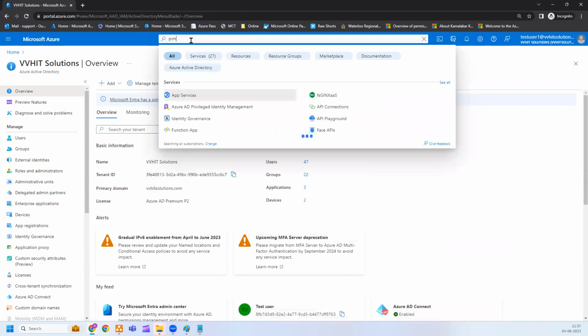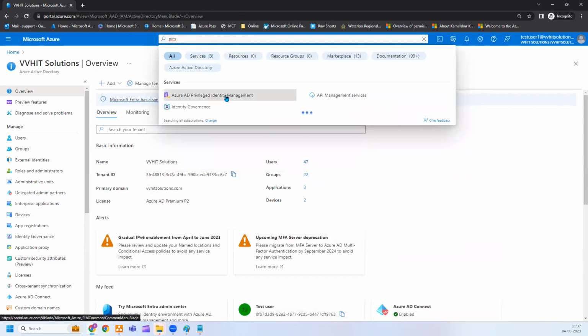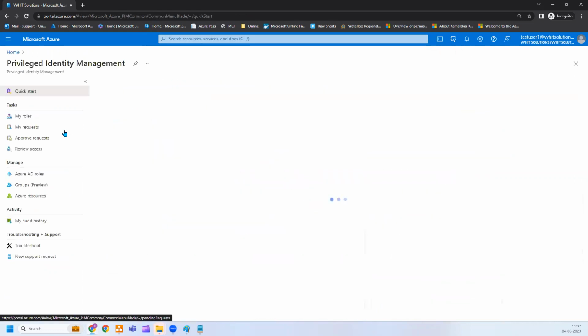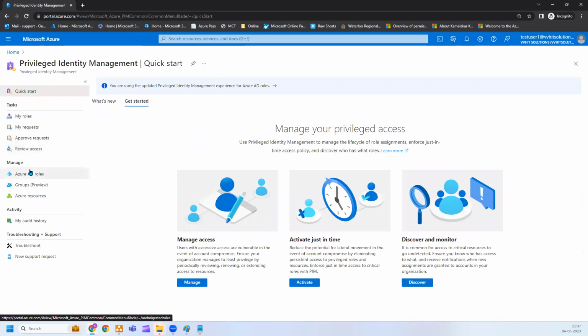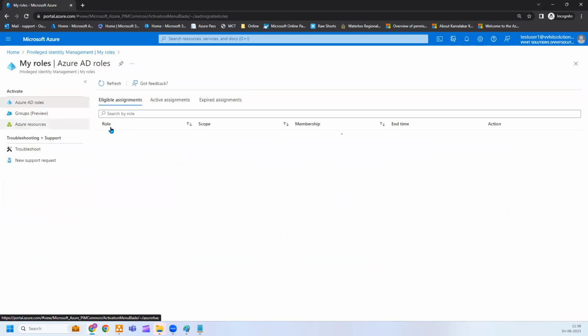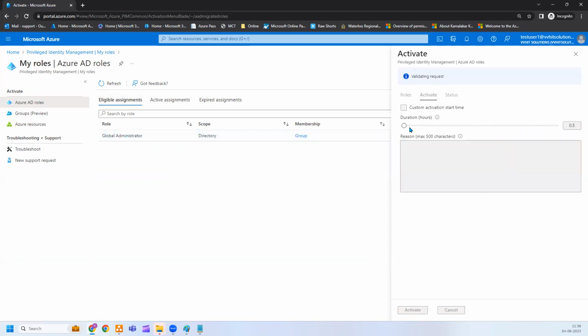So if I go to Azure AD Privileged Identity Management, this feature is available only if you have the premium license. If you don't have the premium license, you may not be able to activate or assign these roles. So I go to my roles and I see eligible assignments. So I can simply click on activate.